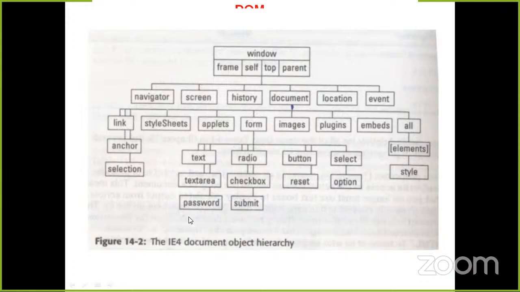Under form you are going to learn all these objects, that is the text area and password, accepting the value from the user, radio button, checkbox, that is you are only clicking. Submit button is a special type of button, and this is the push button, requires the on click event. Submit has on submit, and reset simply has on reset.